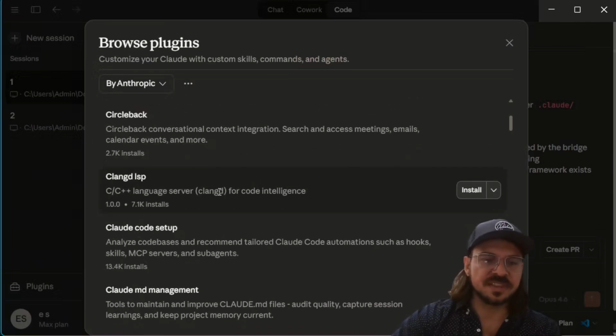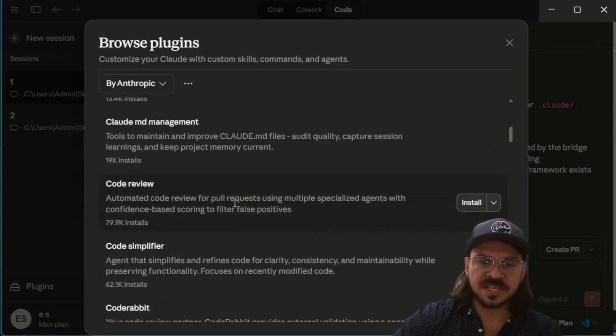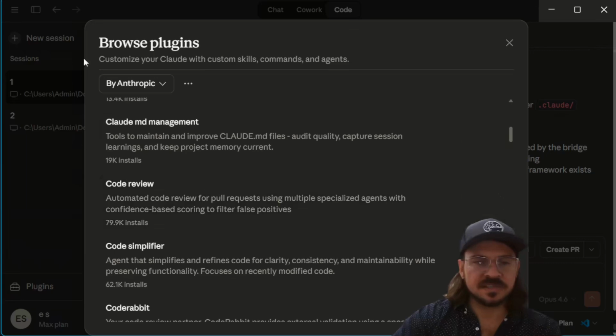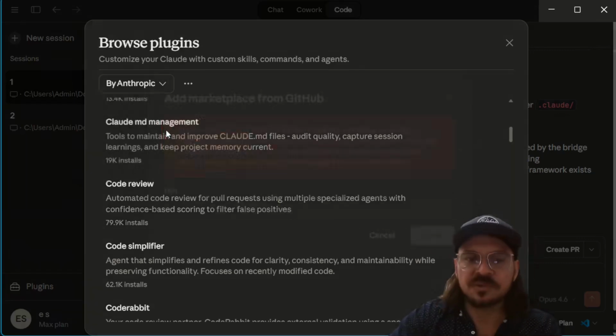All of these are doing different things. Let's see, a good one: code review. It's actually going to use multiple specialized agents to create confidence-based scoring, which is pretty cool. Again, these are different plugins that Anthropic has made, and right now I'm going to show you how to make your own one through GitHub.